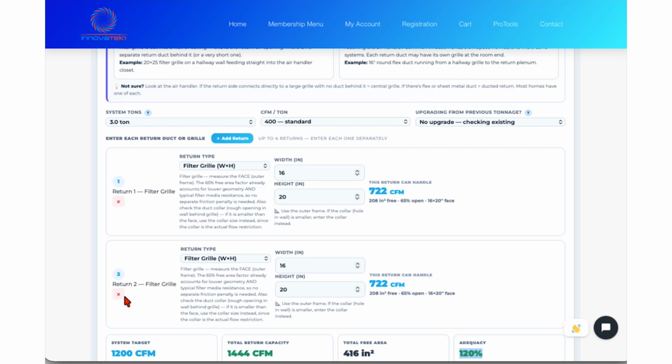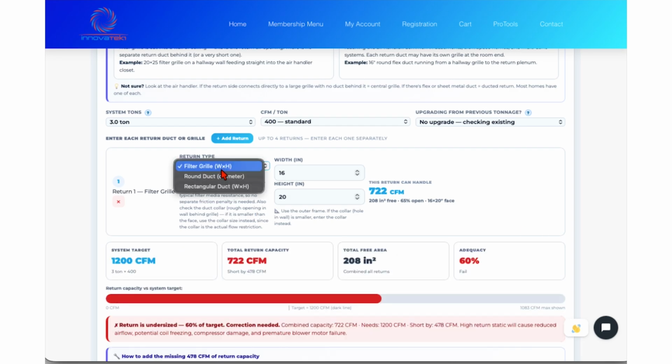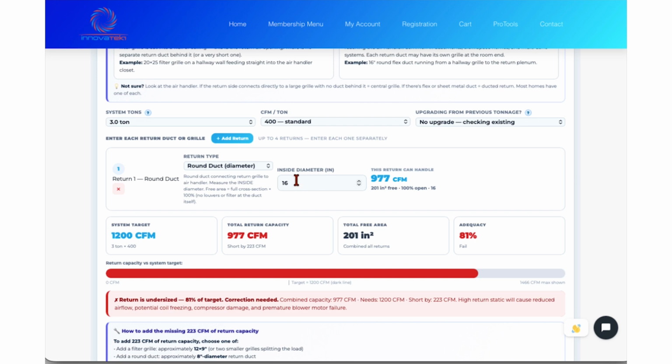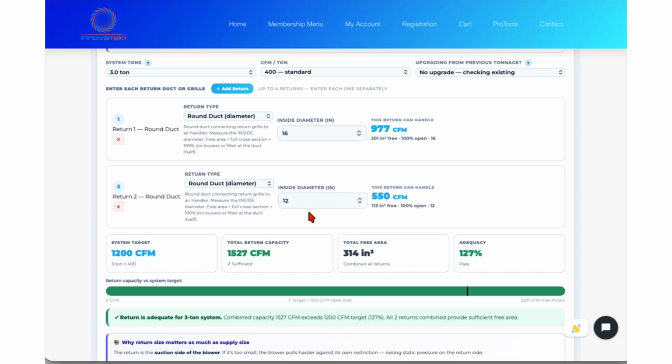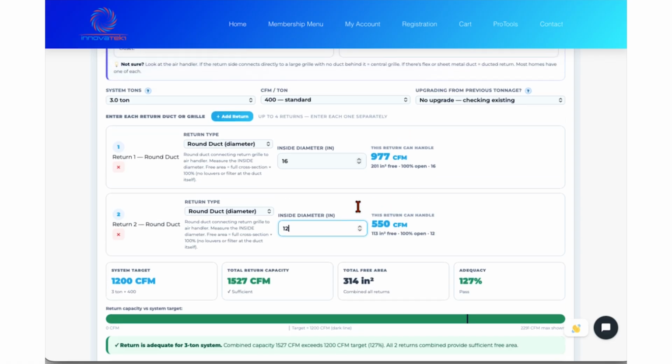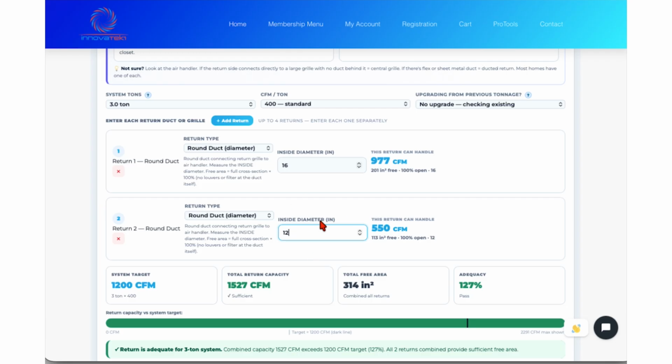Another way is if I cancel this and I tell it, well, it's a horizontal with a duct and it has a 16 inch. For a 3 ton, it's telling you you have 977 out of 1200. So you need to either increase this or add another return. Best thing is to add another return. If I add another 16, I did it wrong. It's a round duct. If it's a 12, it's still good. If I go with a 10, still there. But why would you add a 10-inch return? I would keep it at 12. So this is another way of using this tool, for example.